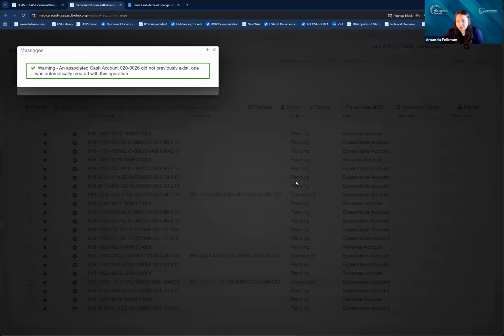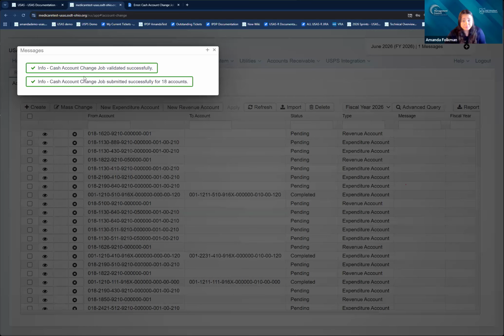Now, what that's going to do is a couple things. It says, warning, an associated cache account 020-926 did not previously exist. One was automatically created with this operation. So as soon as I save my cache account change, even if I schedule it, the cache account does get created. If I looked on my account grid right now, it would be out there.